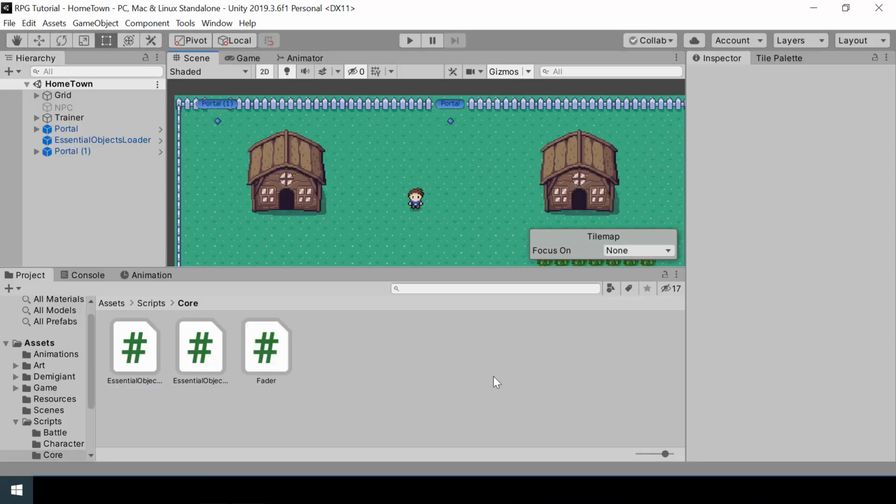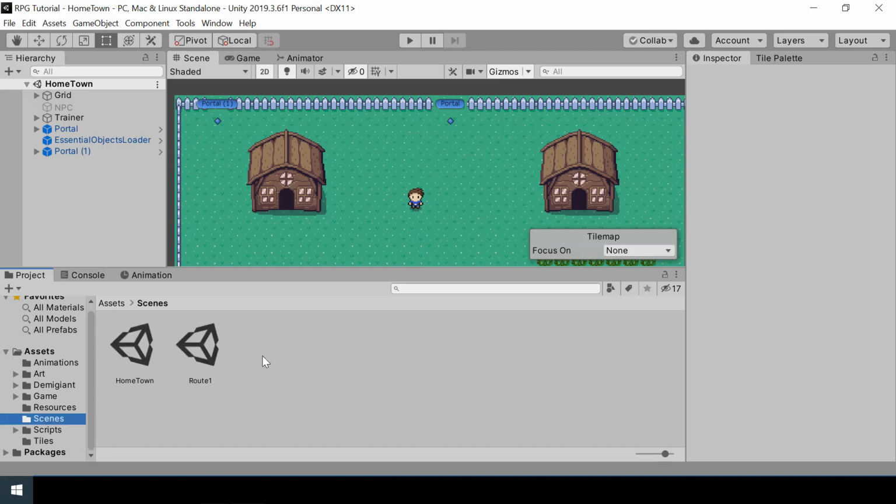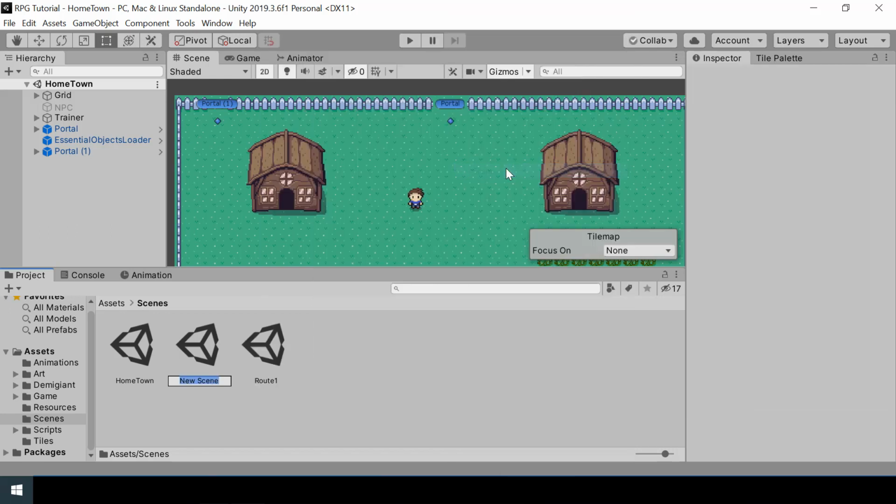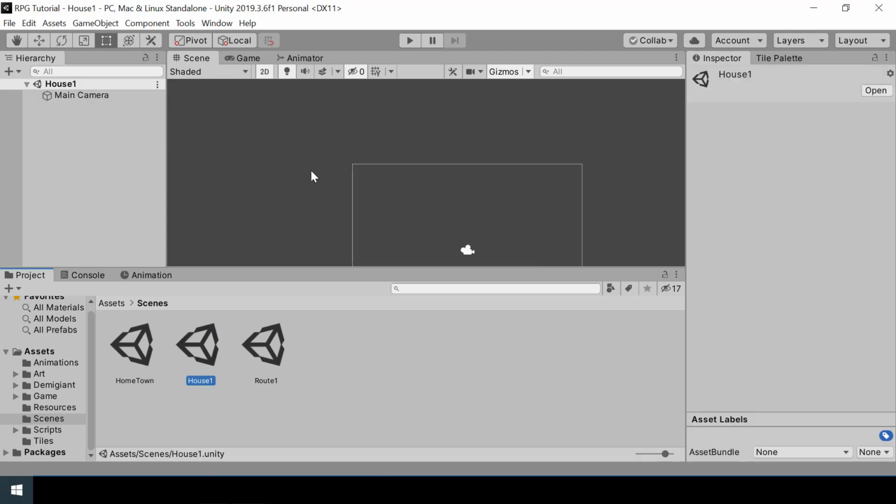So next, let's create an indoor scene. It's going to be pretty similar to the other scenes, but there are some challenges that we need to solve. So let's look at how to do that. In the scenes folder, I'll create a new scene, and I'll call this house 1. Okay, so basically we are going to be building a scene that's inside the house.